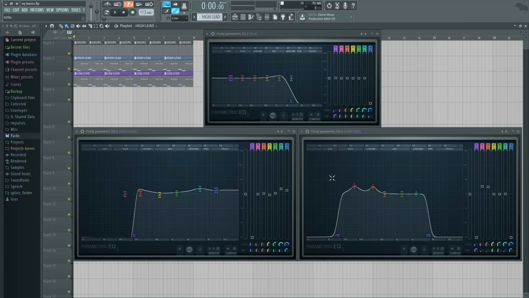I've also slightly boosted the 170 and 400 Hz areas to get a little more power out of the bass and lower frequencies of the sound. So what we're left with is one sound featuring a more prominent high end and the other sound featuring a more prominent low end. And when I layer them together, they sound like a rich full sound again.